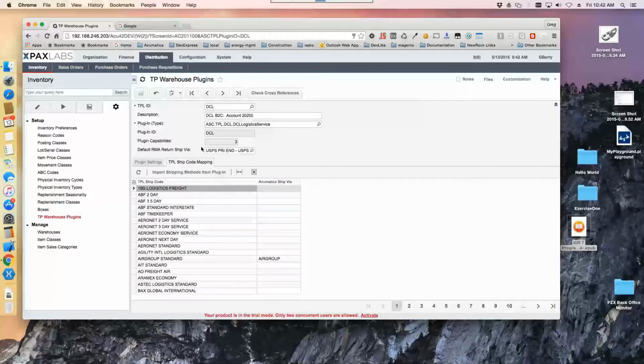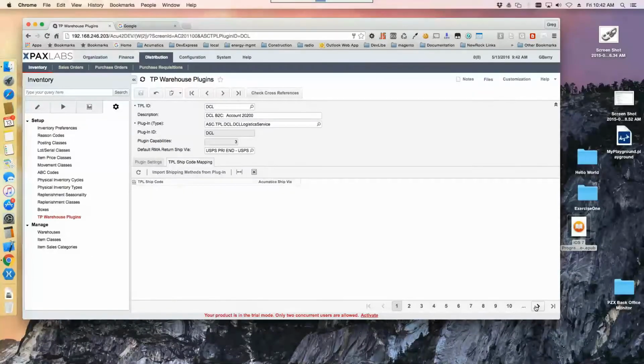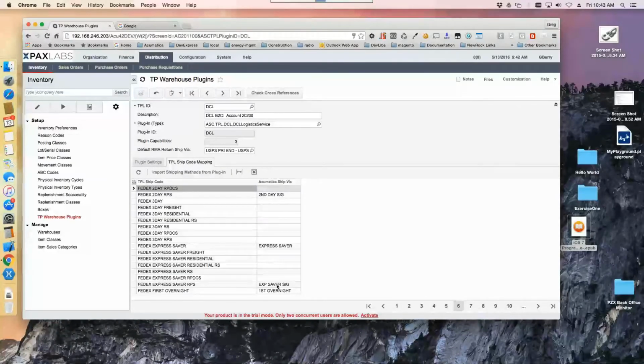And then I need to know how you're mapping all of the DCL methods. DCL actually has a lot of methods that they provide, but what we do is map these to Acumatica ShipVia. So when you pull a ship down as the expedited saver with signature, we know to tell DCL that that's their FedEx Express Saver RPS. So what we're doing is mapping all that. That's what takes the most time.